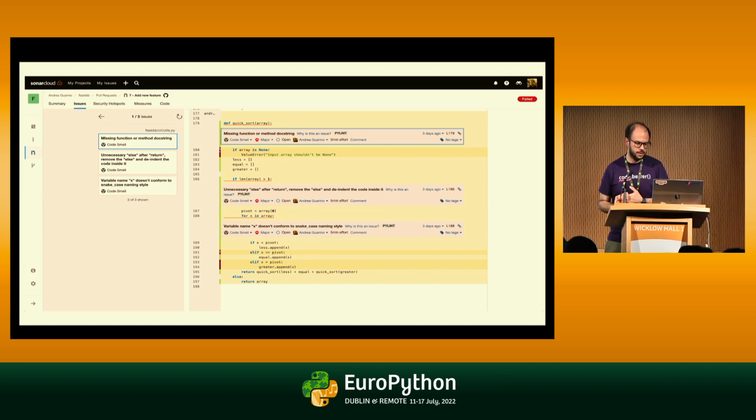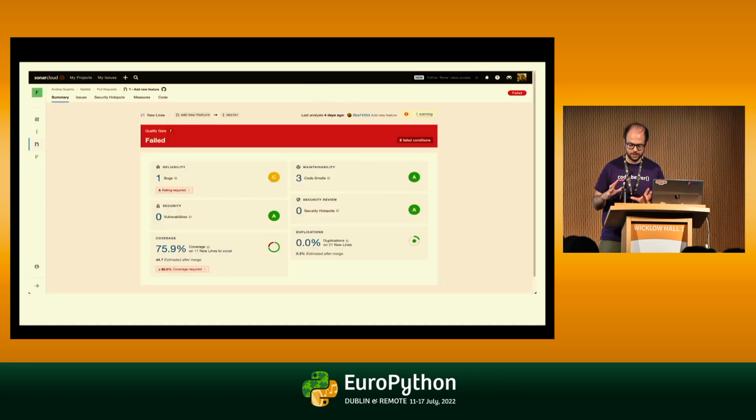And so we see that here, you might recognize again the same three issues that come from Pylint about the convention that are not respected and the unnecessary else. And also, on SonarCloud you also get this dashboard that is relative to the pull request. So it's not on the entire project, but just on the pull request that we just opened. And you see that we have a failed condition. So it means that the quality is not good enough.